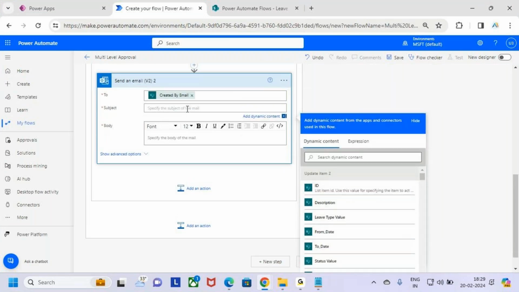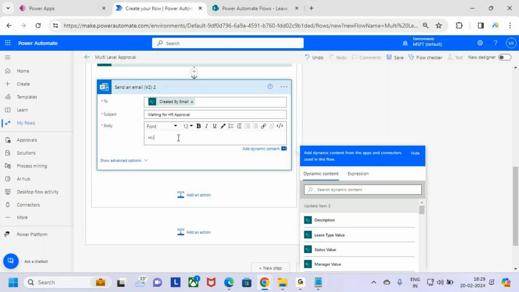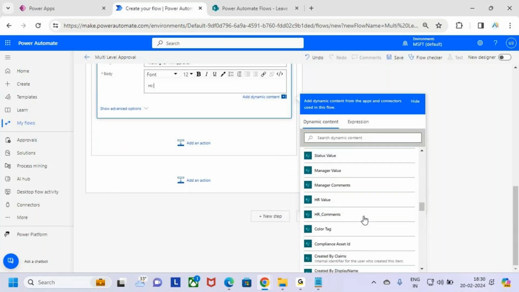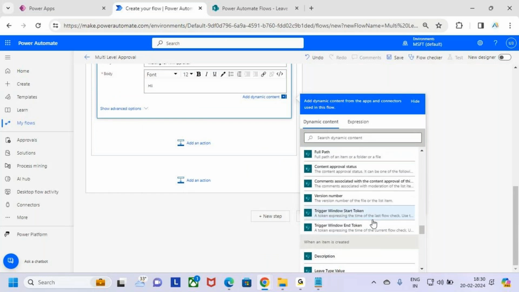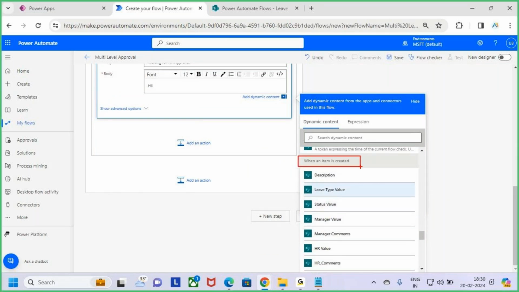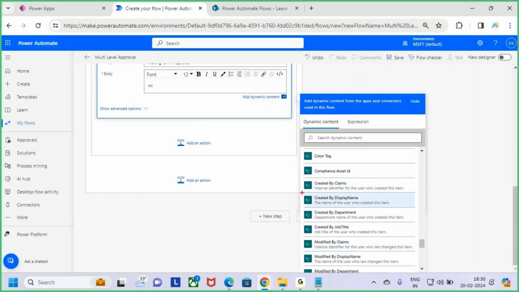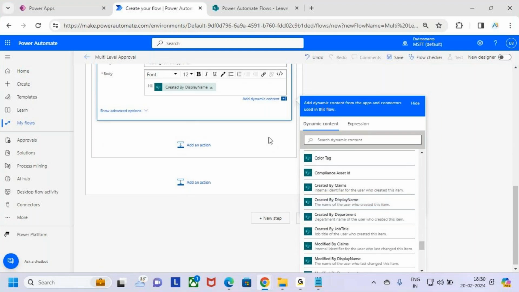Next, subject. What is the subject? Let me keep here: Waiting for HR approval. That means the manager has approved. Next one is waiting for HR approval. Next, body. Hi. I want to mention the display name here. Scroll down, there is something called created by. Go to the created by. When an item is created, let me select the display name. Created by display name. Just select this display name.